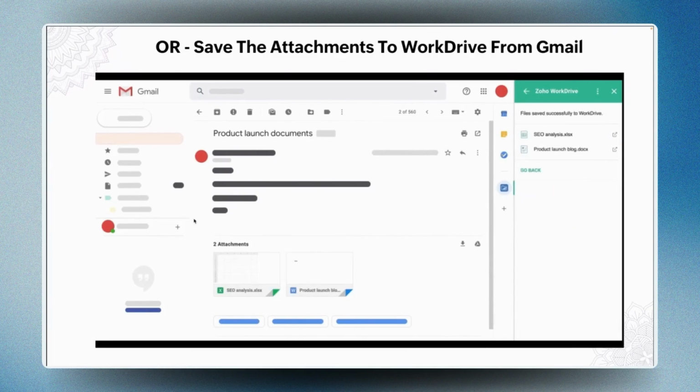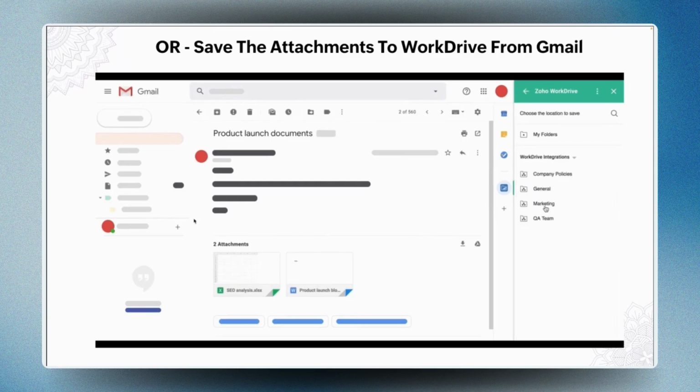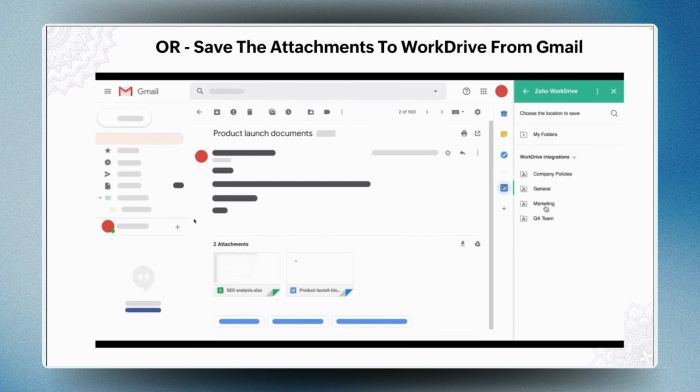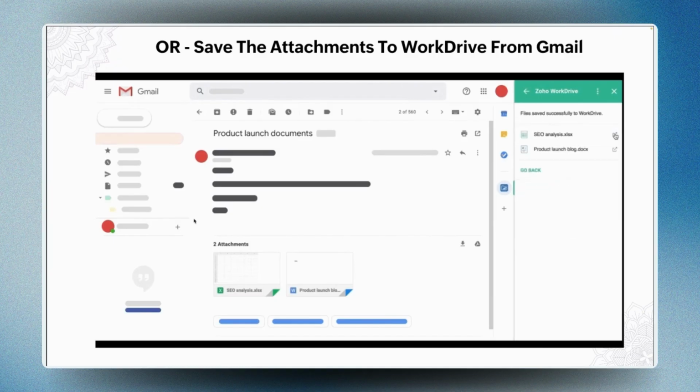You can simply access your Gmail account and open the email with the attachments, and from there you can click the WorkDrive icon in the right sidebar. Then you can click the Save All button to save all the attachments at once, or you can click on individual attachments to save them to your WorkDrive account. You can choose a top level location, that is either your My Folders or a team folder, or you can select a subfolder or create a new one to save the files.